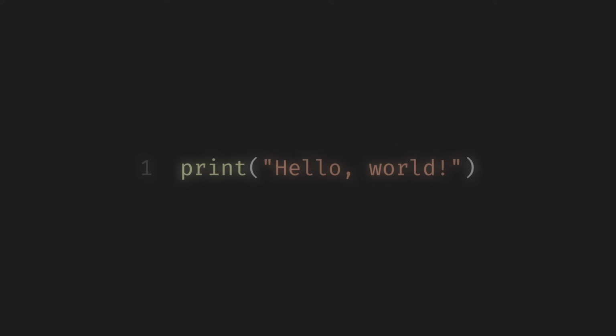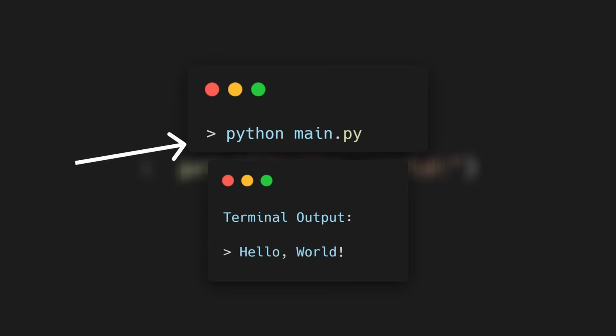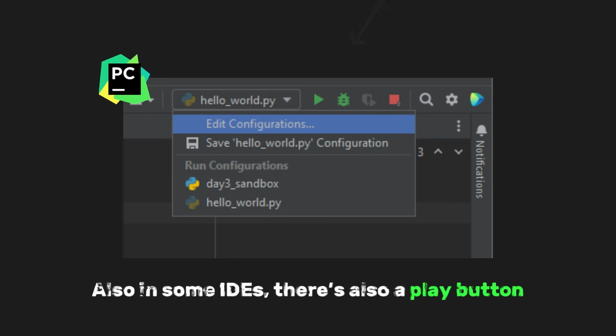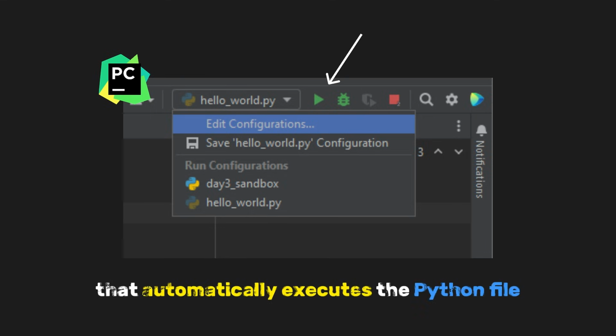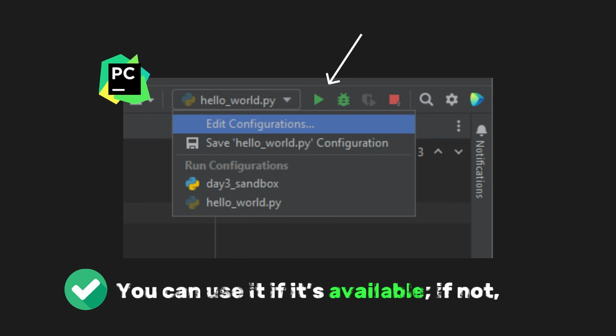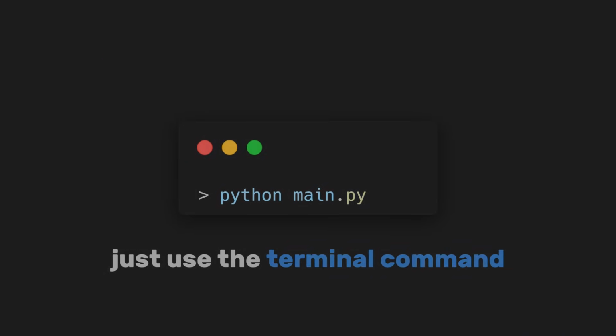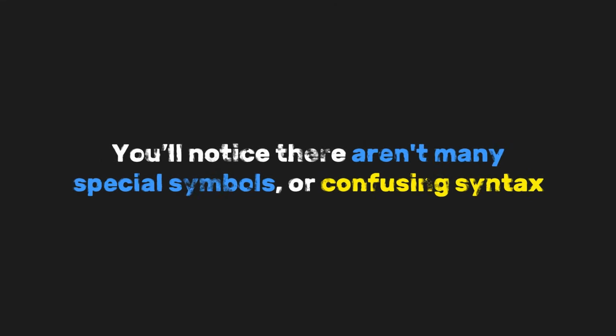To execute it, just type python main.py on the terminal. Also in some IDEs, there's a play button that automatically executes the Python file. You can use it if it's available. If not, just use the terminal command. You'll notice there aren't many special symbols or confusing syntax, just normal words.